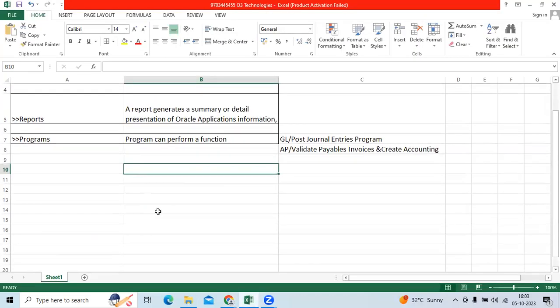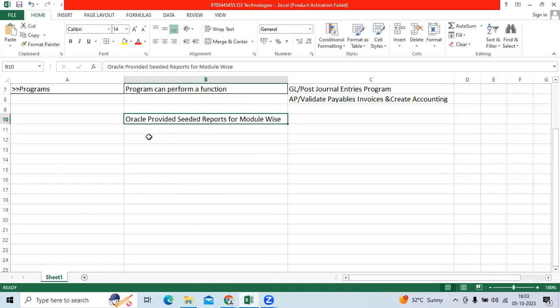So these are the seeded reports Oracle provides module-wise. Nowadays we get the interview question: tell me the module reports and programs. In AP you can explain the payables invoice register, payables payment register, trial balance report, posted payment register, posted invoice register, period close exception report, and subledger close exception report. In AR, the transaction detail report, aging bucket report, and receipt register reports. In GL, the trial balance report, account analysis report, and general ledger reports.